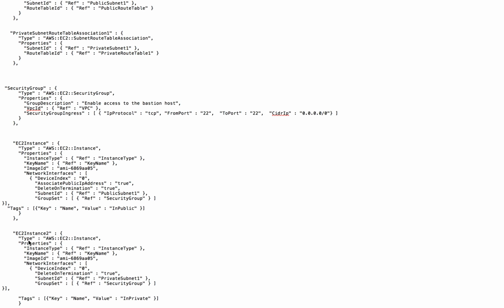We're now finally creating a couple of EC2 instances. Properties, Ref instance type. If you remember, we had the instance type up there, and the default value was T2 micro. Key name, I had my key name as CloudForm key. Image ID, this is the image ID I'll be using. Network interfaces, I have device index of 0, associate public IP address true, otherwise you might not get a public IP. Delete on termination, yes, I want this, so true.